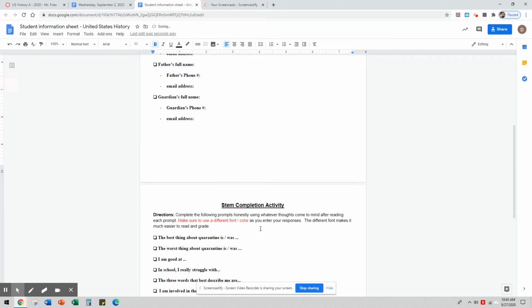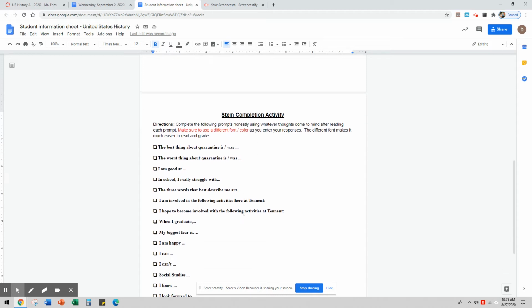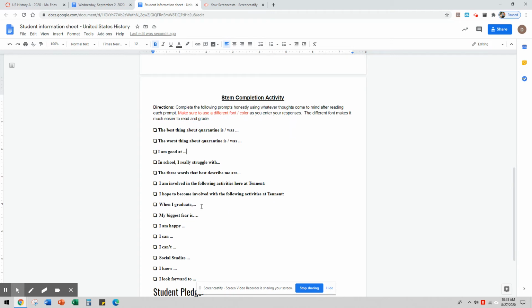Down here at the bottom, I'd like you to complete this STEM completion activity. And again, please use a different font or color as you enter your responses. So what you're going to do is go through these and just finish the sentence in any way that you choose here. For example, if you have, when I graduate, I hope to enter the military, okay, if that's your goal, you go ahead and put that in there.